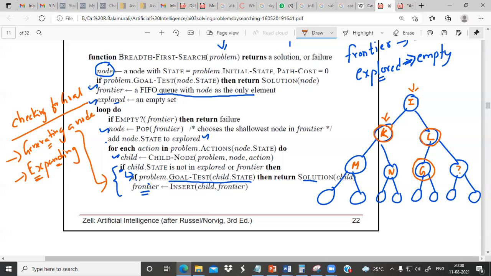Of course, we also check whether K is in the frontier or explored or not. If it is not in frontier and explored, add it to frontier. But till now, we are not checking whether it's the goal state or not. Same thing we do for L also. We check whether L is already in the frontier or explored. If it is not, add it to frontier. So not only two children, this node may have 100 children. Even if it has 100 children, one by one we will check only whether it is in frontier and explored or not. If it is not, add it to frontier. Only that much we do. We don't check for goal state.